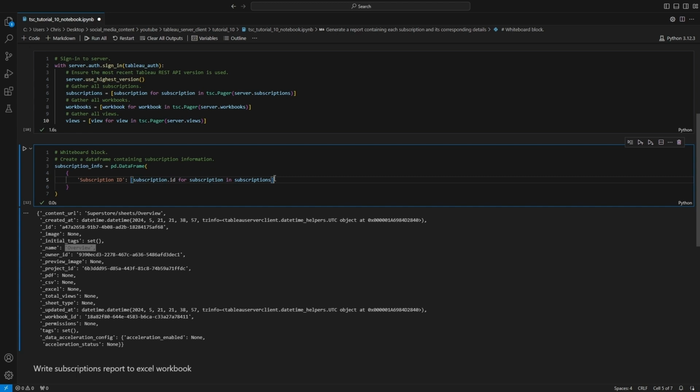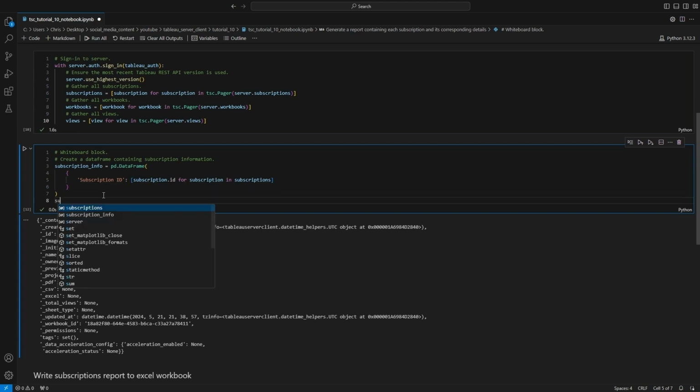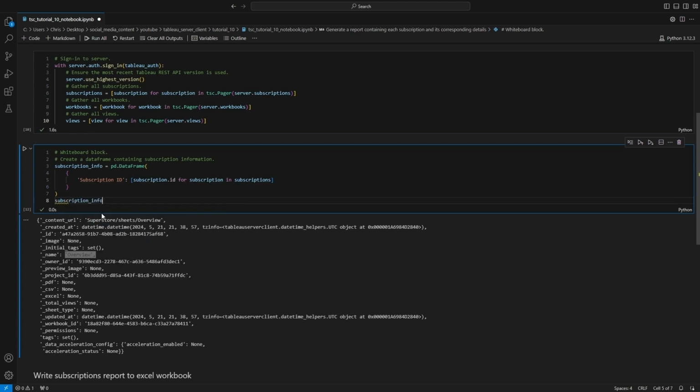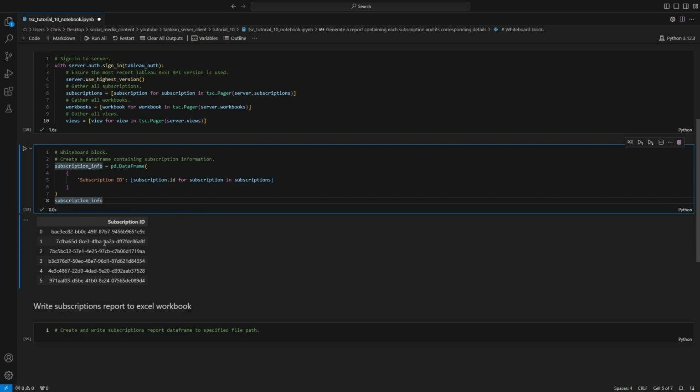So let's go ahead and run this, and I'll put this down here at the bottom, and take a look at what we have. We have one row per subscription ID, or per subscription technically, and captured within each of those rows are the IDs that we extracted from each.